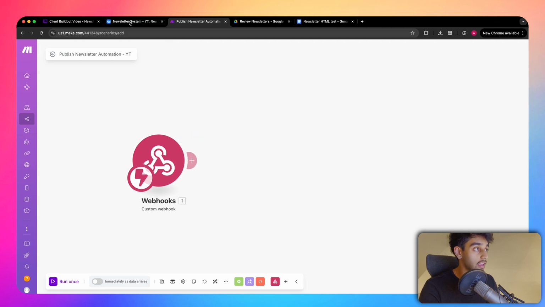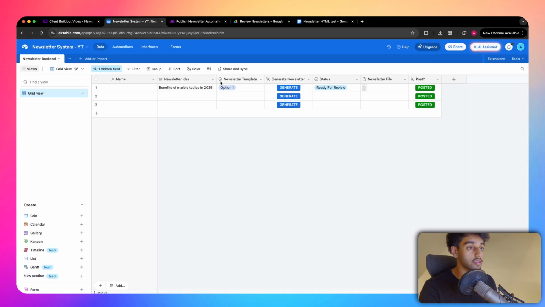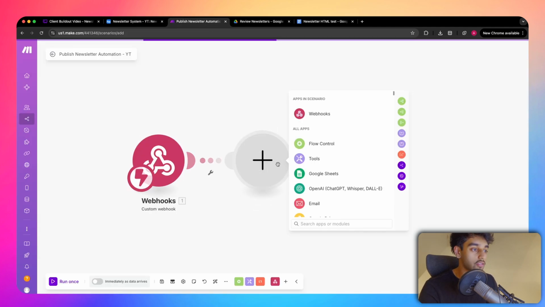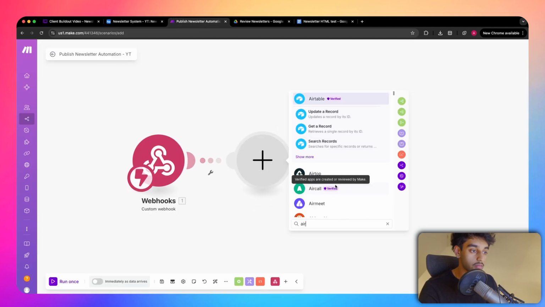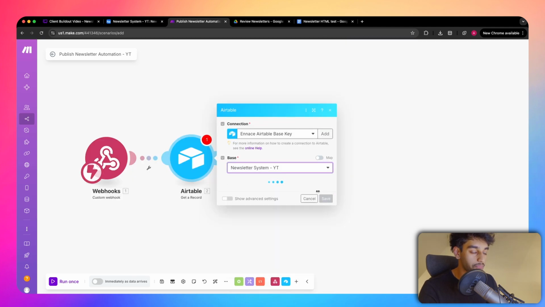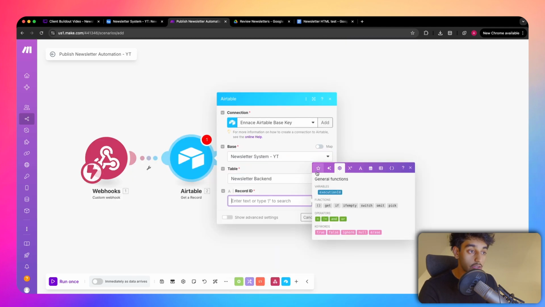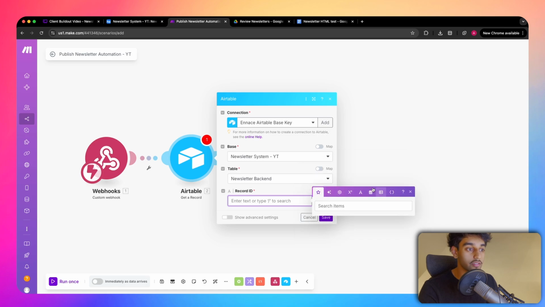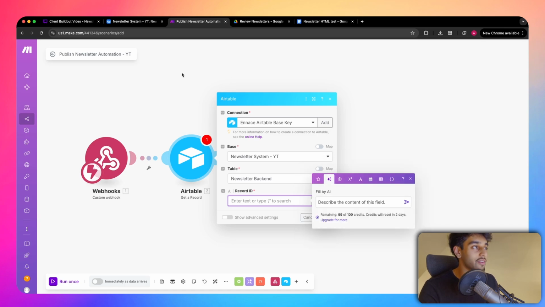Now we need to actually get the information from Airtable, specifically the HTML raw content that we just hid beforehand. So let's add a new module. Let's type in Airtable, get a record, choose a base, which is the newsletter system, backend, record ID, which, oh, we haven't even referenced it. So we need to do that quickly.